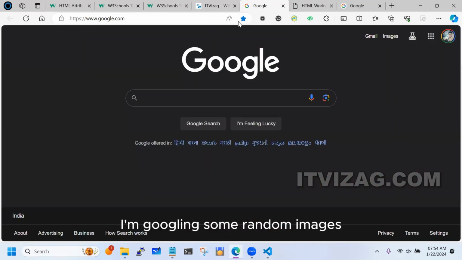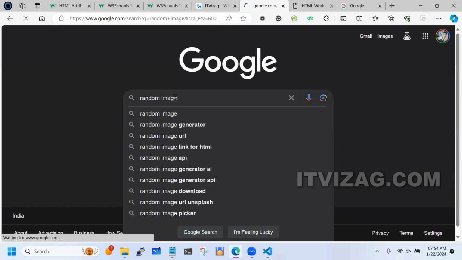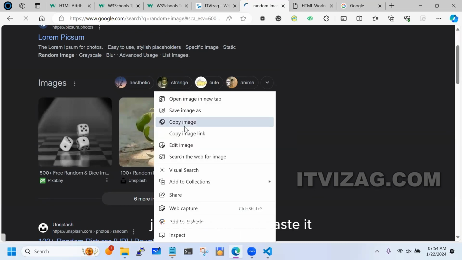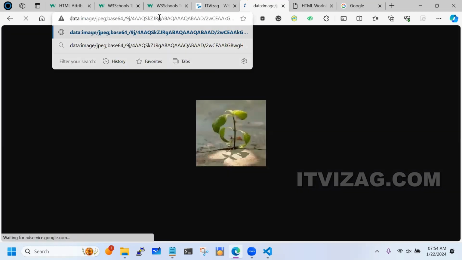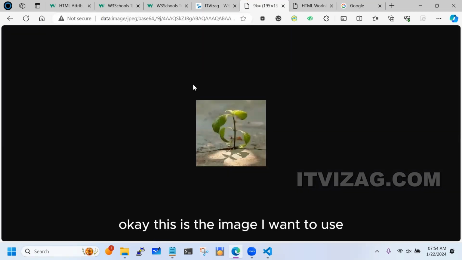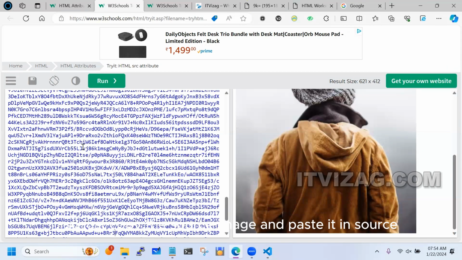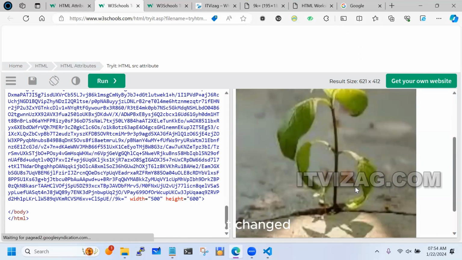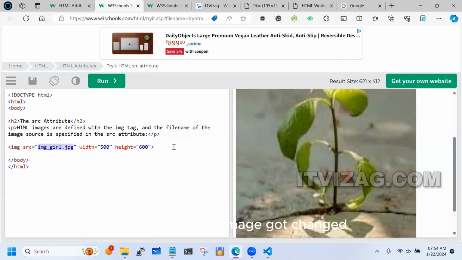For example, I'm Googling some random images and I want to use one of them. See, maybe this is looking good. Just copy the image link and paste it. Okay, this is the image I want to use. So just copy the source image, paste it in the source, and click run. See, it got changed. That image got changed.